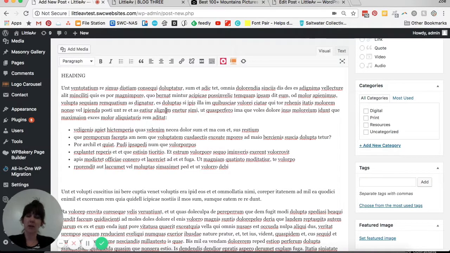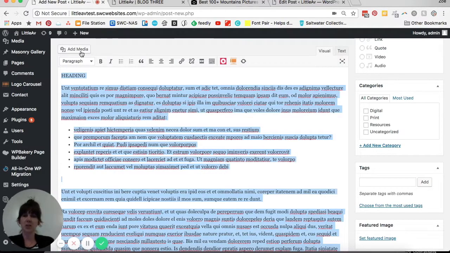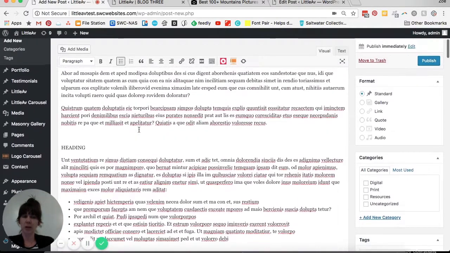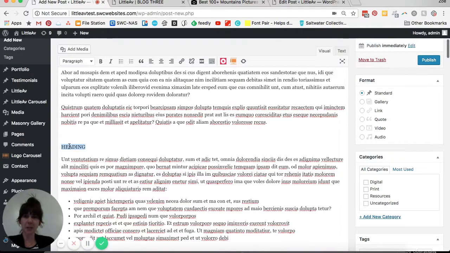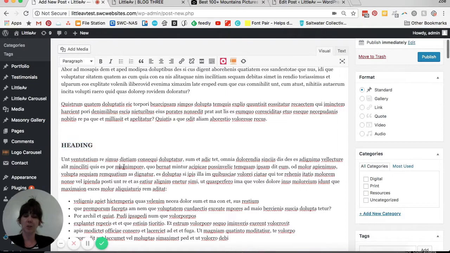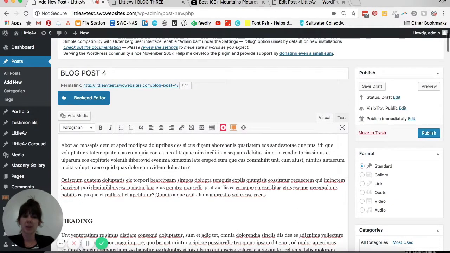Because we copied and pasted this text, it's always good practice to highlight all of it and reselect the paragraph style, just to make sure that it's styled appropriately. We've also got a subheading in here, so I'm going to go ahead and give that a heading style 3 as well, just so that it is a little different than the rest of our body text.